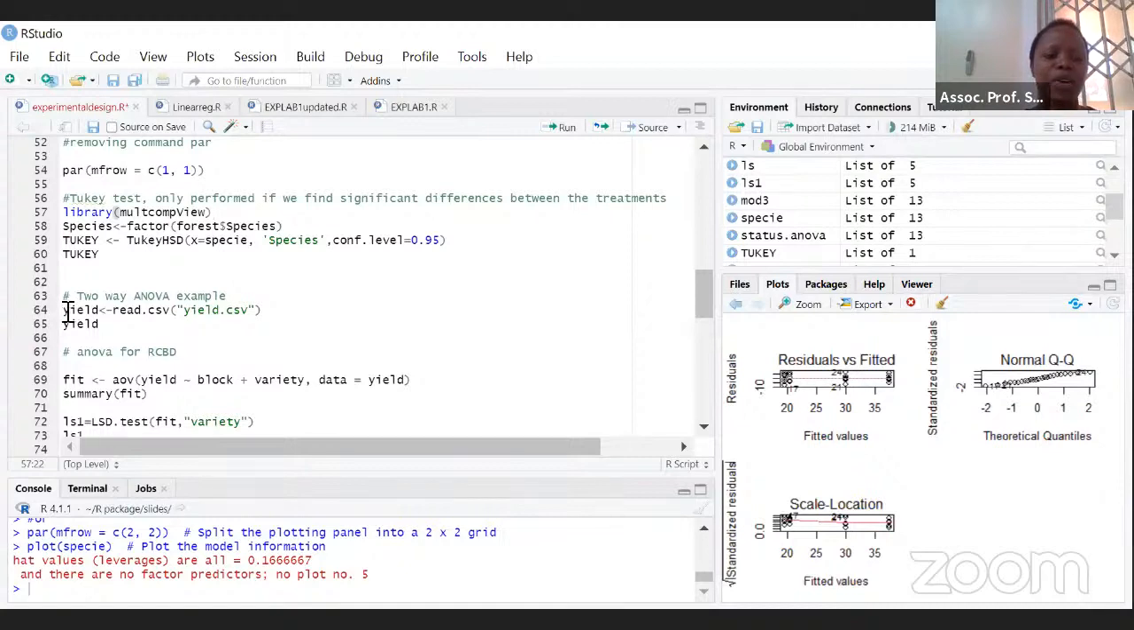Now let's go to analysis of variance, two-way analysis of variance. The data we are going to use is called yield. We are going to import yield from Excel. It has a CSV extension, and Dr. Helen has already shared it. I hope you've picked it.